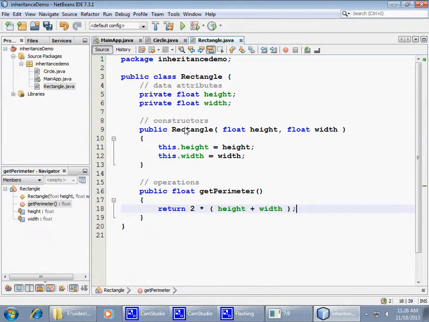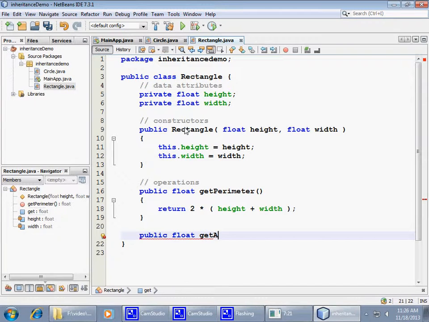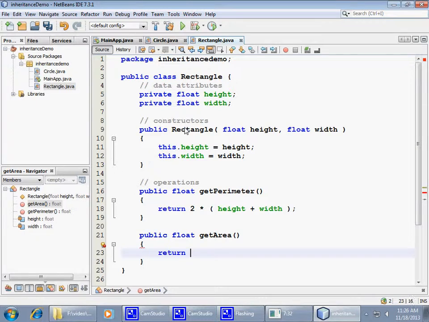So that would give me the perimeter of my drawing primitive, as well as public float get area, right? Calculate the area of a rectangle in this case. So here we get to specific formulas. So we return the value, which is basically height times width, right?